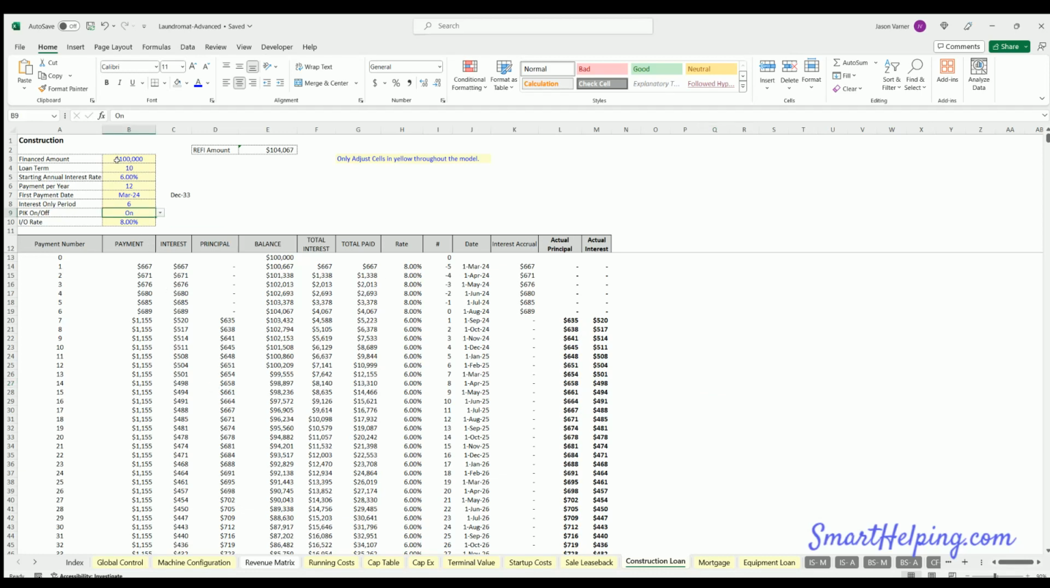So what that means is you're going to take out a loan. It could be for construction or whatever. It's got a loan term, interest rate, payments per year. It's got a first payment date. That's going to trigger when the proceeds come in and when the payments start. You've also got this interest only period, and if the PIK is on or off.